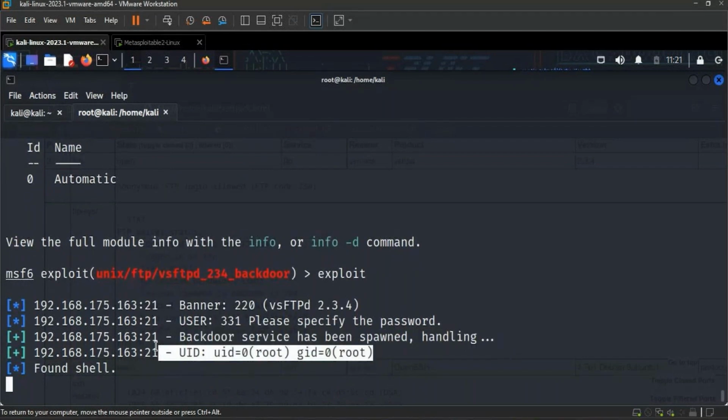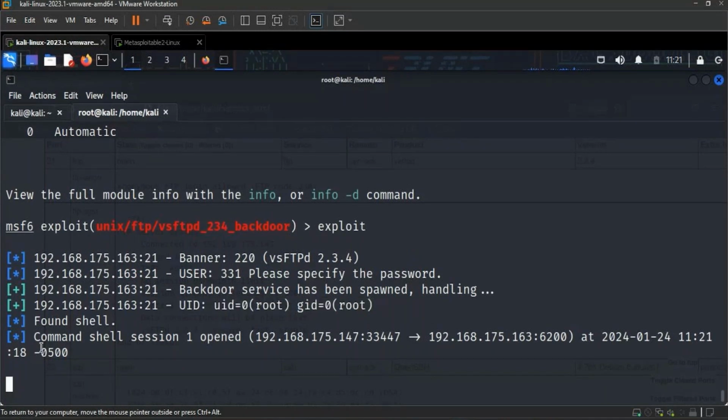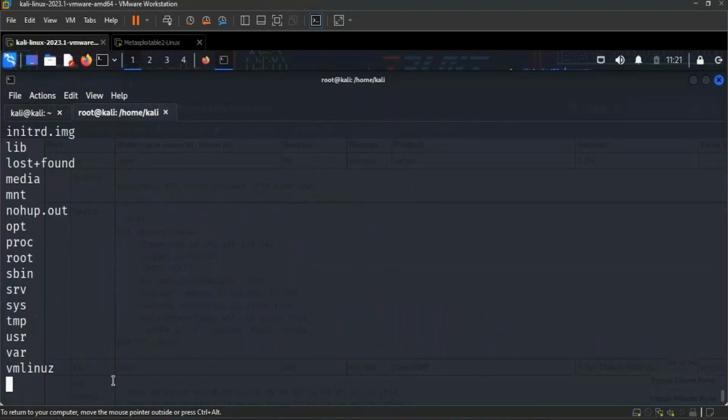In Linux, if your user ID is 0 and group ID is 0, that means you are the root user. And here you can see command shell session 1 open, right? If you do ls, yep, all done. These are all the folders inside the target machine, and you have access to the target machine. You have exploited the vulnerability, you have hacked inside the target machine, and you have access to it. Clear?